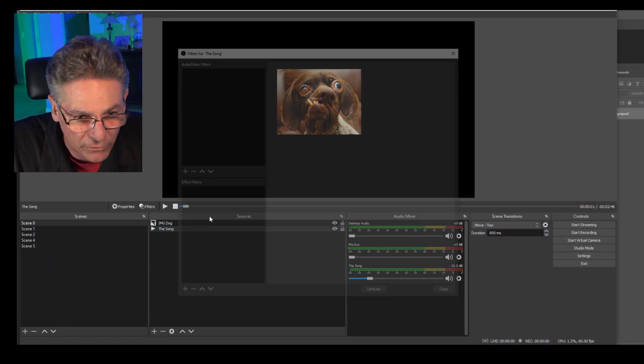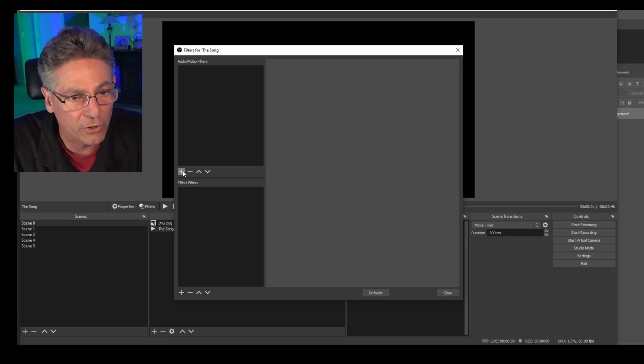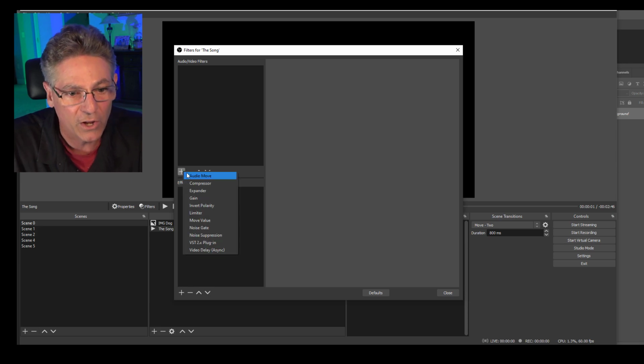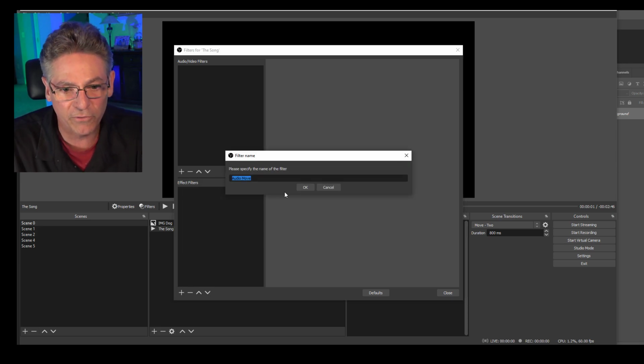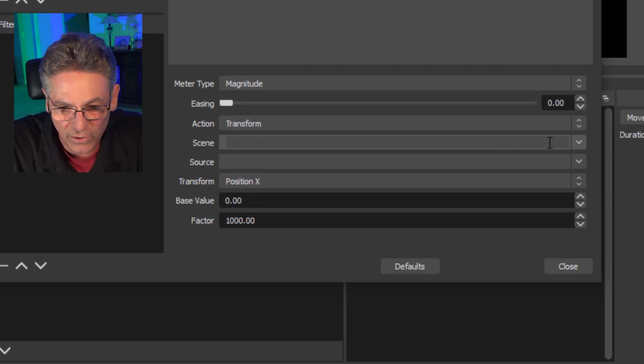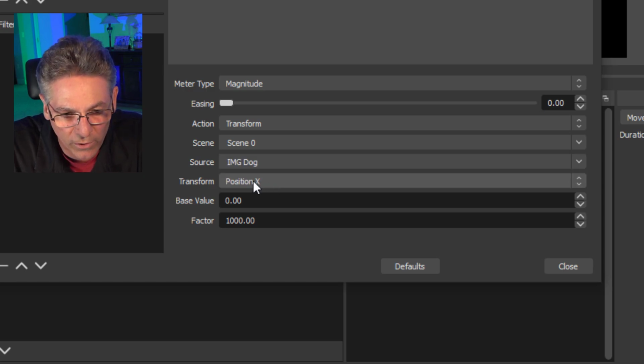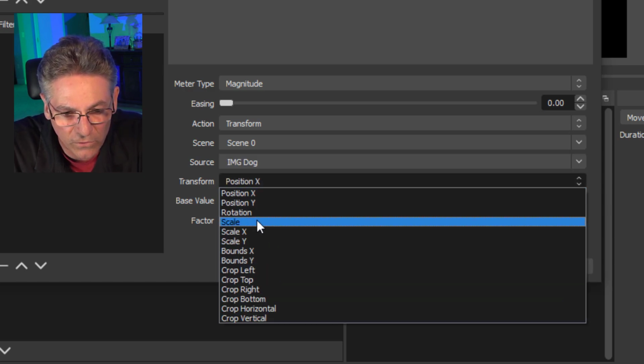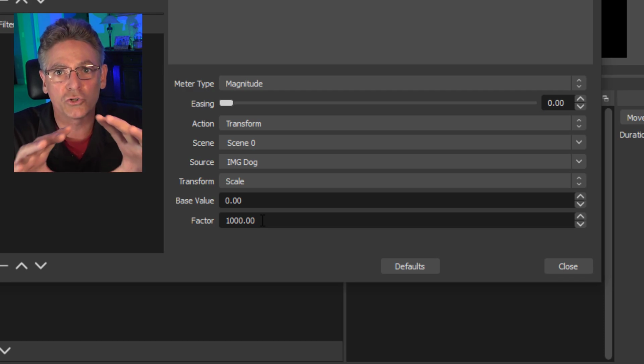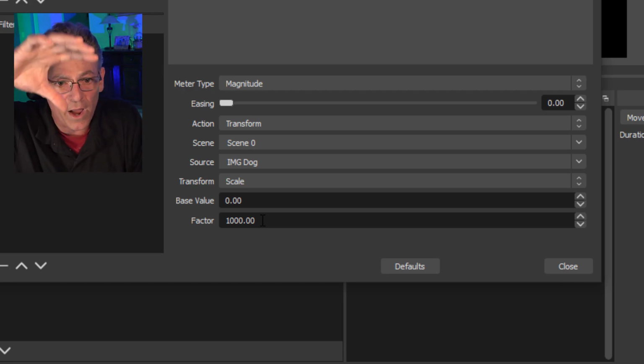So we're going to go back into the song, right click on it, go into filters. We're going to click the plus sign under audio video filters. We're going to select audio move just like before. We'll hit OK. Then we'll select the scene of 0 and we'll select the image dog source, and then we're going to select transform scale, which means we're going to make it larger on both the X and Y axis at the same time.